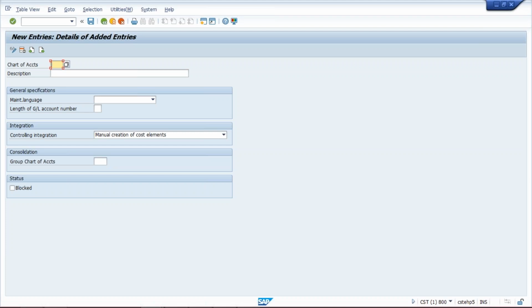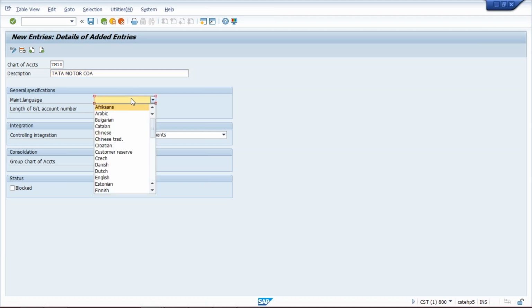and give your chart of account code. So the code I am going to give TM10 itself, so that it will be easy for you guys to remember, because your company code also will be the same, and chart of account code also I have given the same. Any description you can give here. Then maintenance language, of course English only. Length of GL account number.